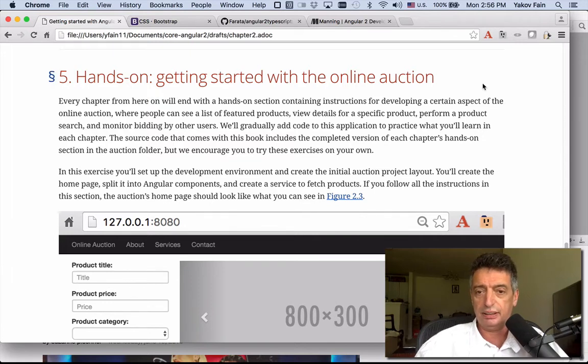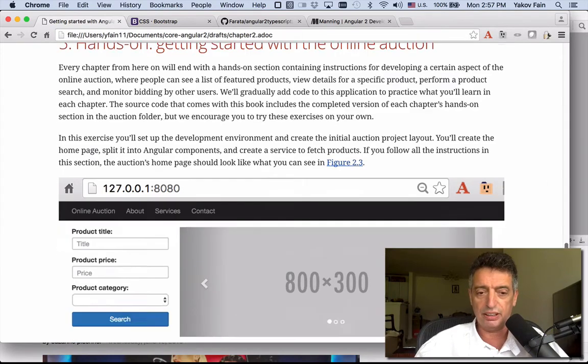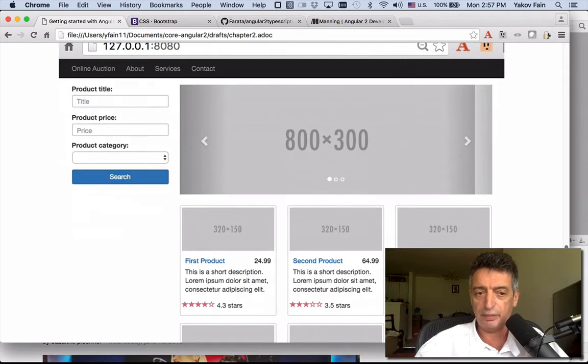Chapter 2 has this section, hands-on, getting started with online auction, right? So the auction should look like this, and we describe everything in there. So I'll do it again for you, and I'll do a code review. The only thing is that I will do a code review of the version from chapter 4, not chapter 2, but I'll be using chapter 4 because it has a little bit more stuff. It has routing and it has dependency injections.